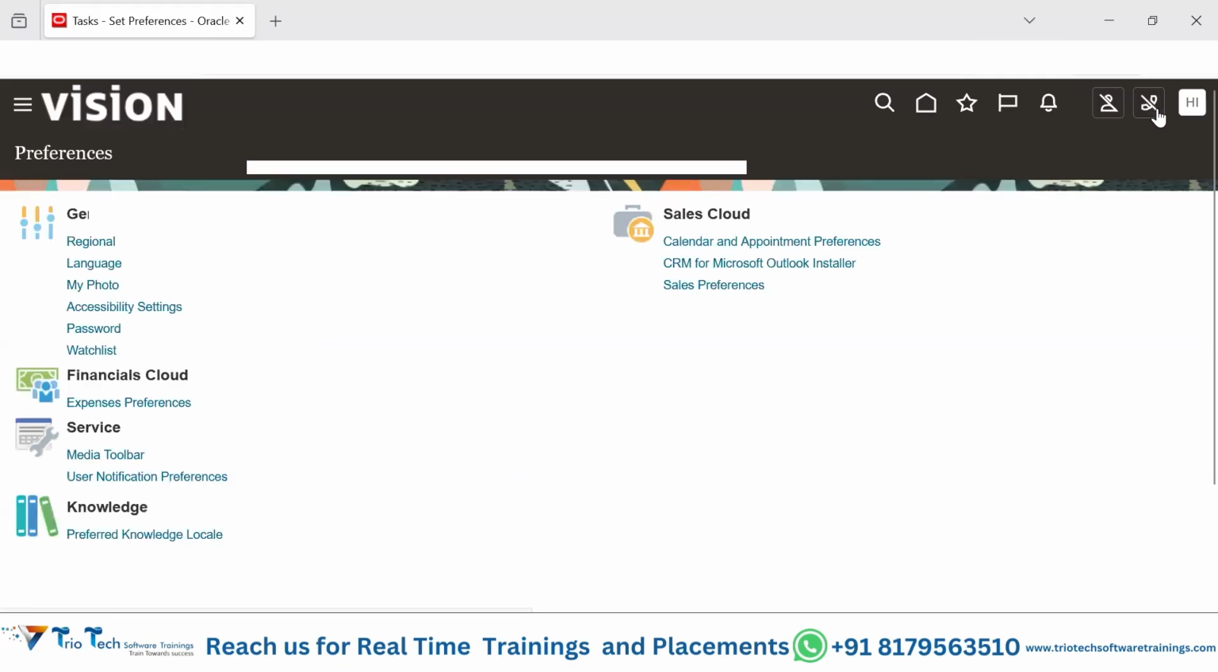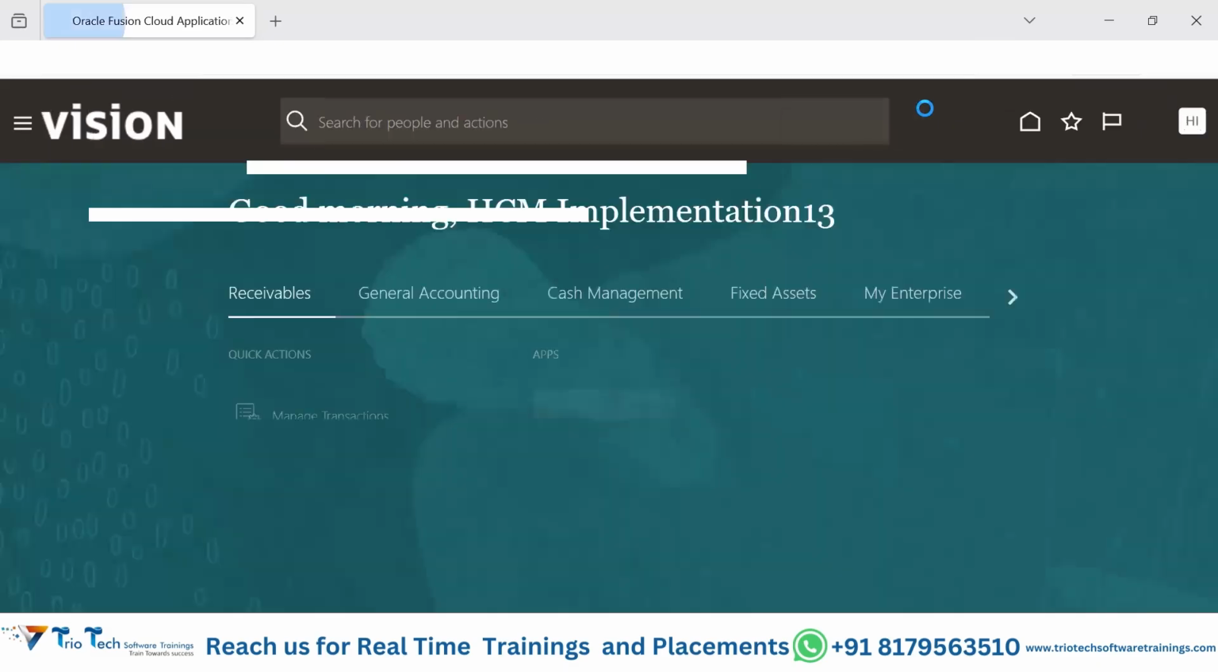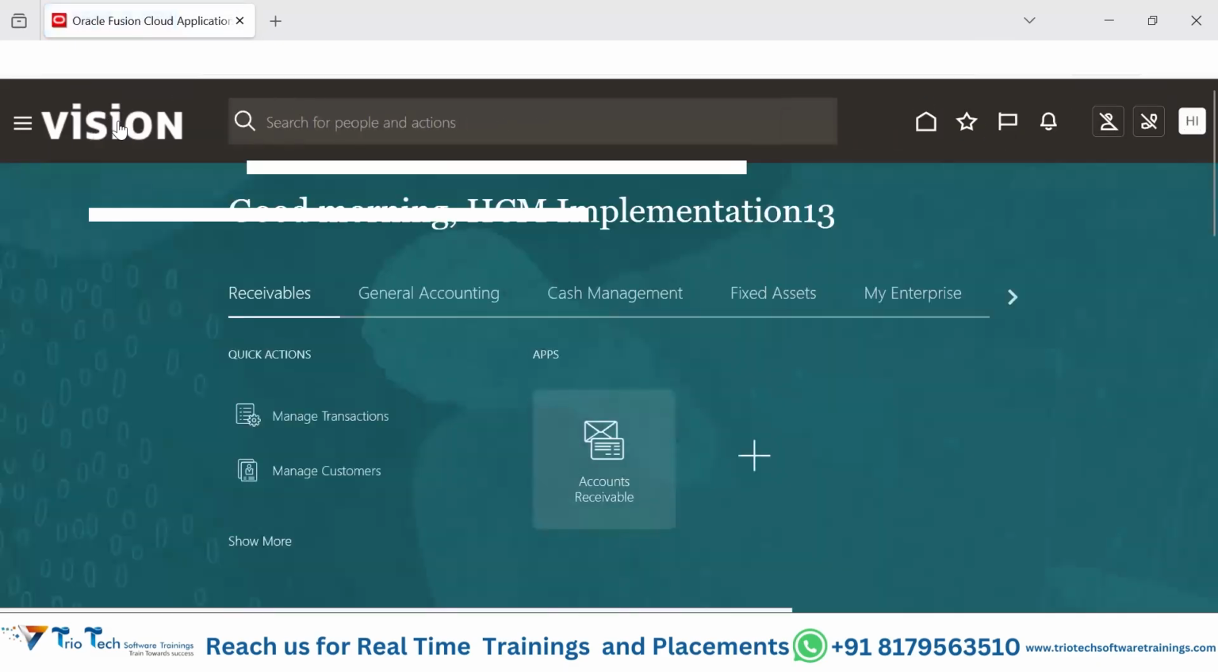Now, once it is done, save and close. I can move to the home page. This is the home icon. From here I can move to the home icon, or I can even click on the logo. Both are going to take me to the home page, right? So hope that is okay for now.